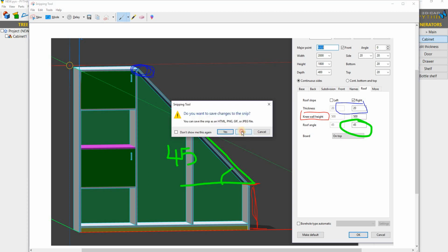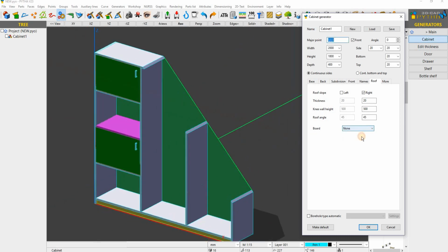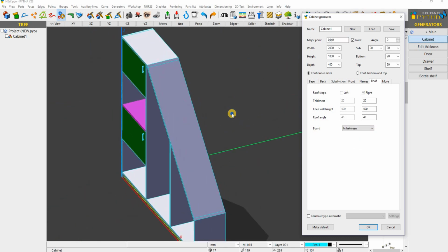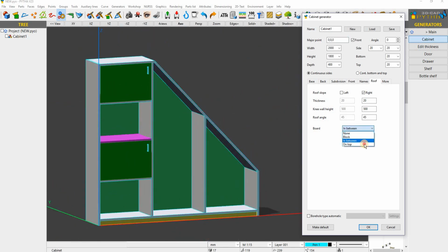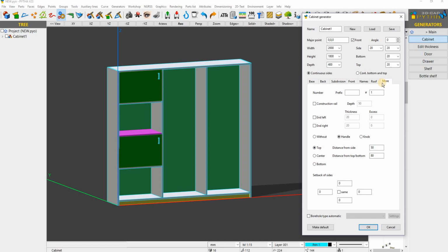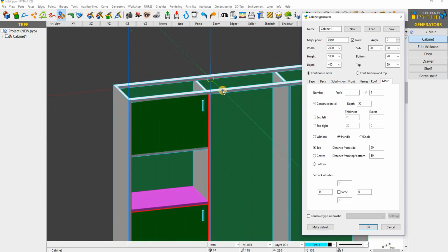Alright, and what other things you can see over here, the board, you can say on top, you can say none. You are able to say a block. So these are the different kinds of constructions that you can change accordingly. Let me just put it back to a normal one, and then last but not least over here, you can see that we are able to do more things. For example, we are able to put in a construction rail.